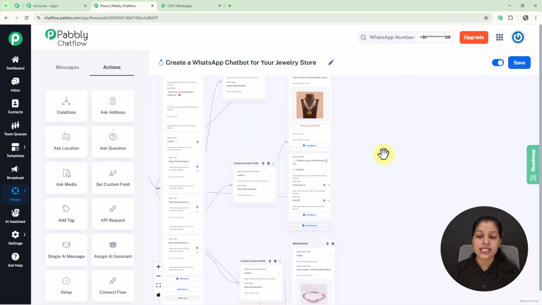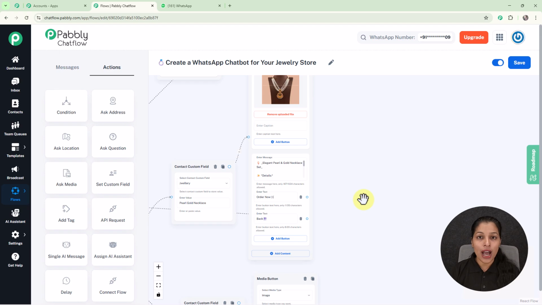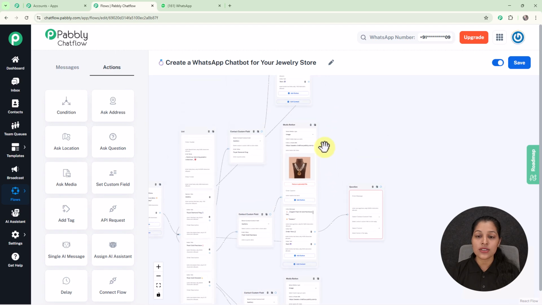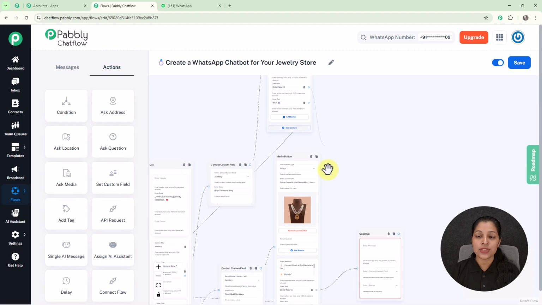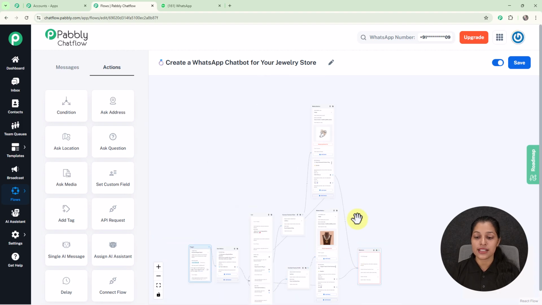Now if my user selects this first button, that is order now, I am going to ask them some questions for placing the order. For asking the question, you just have to go to actions again, where you can see this option of ask question which you have to select, and by selecting this option you will get this question node where you can enter the question which you want to ask your customer. Now I am going to connect all these order now buttons with this question node so that my user can be redirected to this question as they select this button, that is order now.